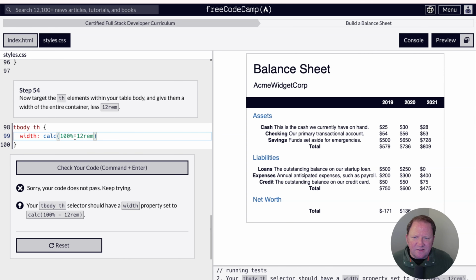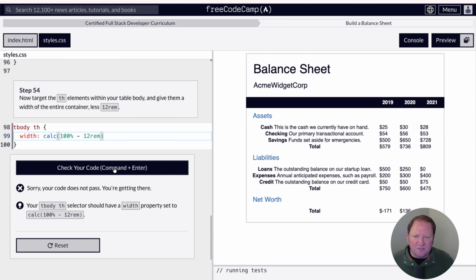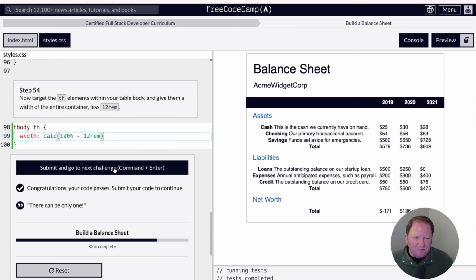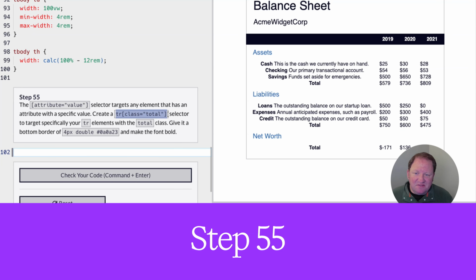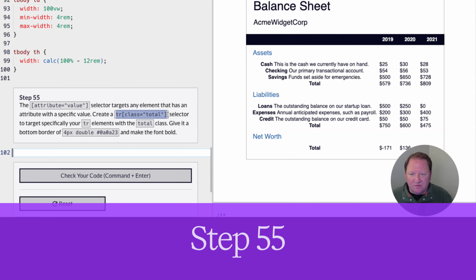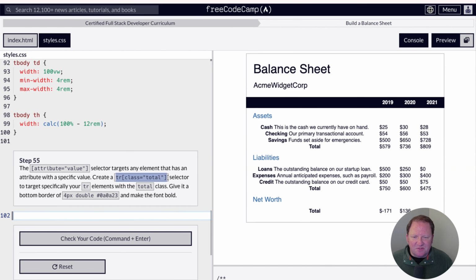Let's see here. I just need to space this out, it looks like. Let's go ahead and check the code one more time. There we go. All right, perfect. Cool. All right, moving on to the next one. Step number 55, it says utilize the attribute and value selector, right? In this case, we're going to be targeting the table row that has a specific class called total. The selector says that we want it specifically for the table row elements with the total class.